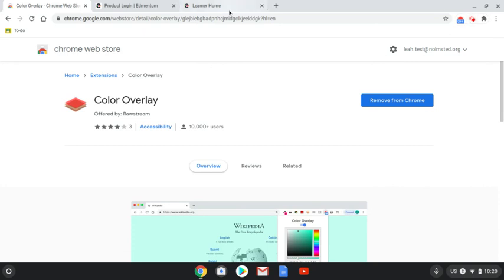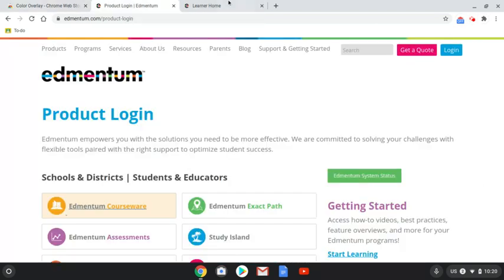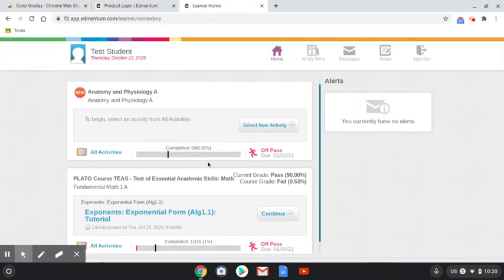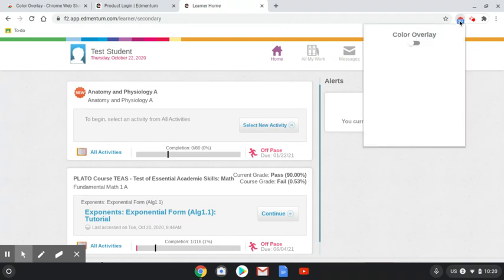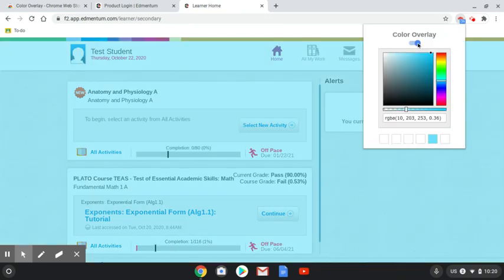In order to use this tool, you'll want to be in the site where you want to see that color overlay. We're going to click on the extension, toggle on the switch. You will need to set up the color that works best for you by selecting from the color bar here and then choosing the tint. And lastly, choosing the transparency so that you can still see the needed content.